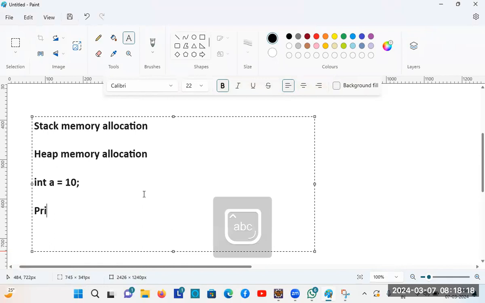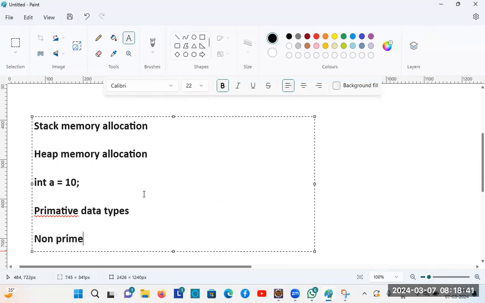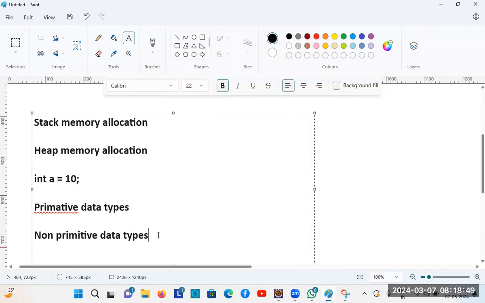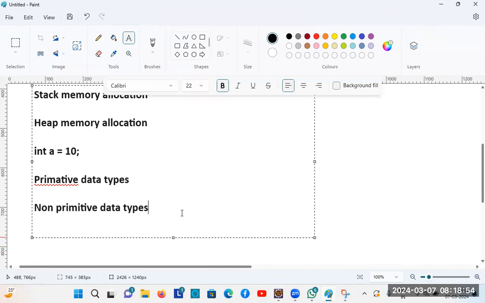Primitive data types we can store under the stack memory allocation. Primitive data types are nothing but int, char, float. These all come under primitive data types. Whereas objects, like non-primitive data types such as objects, arrays, collections, are going to be stored under the heap memory.